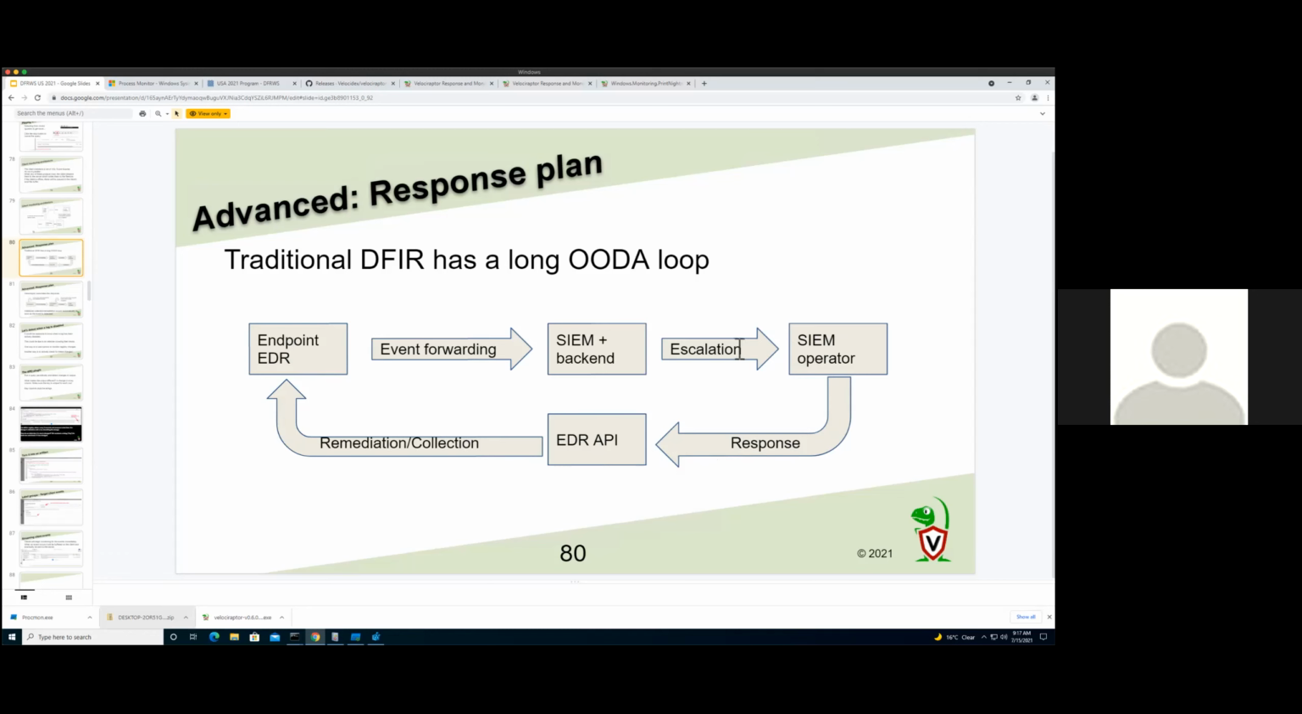And then it goes back through the SIEM, and they get data and look at it to determine if it's a false positive or whatever, right? So this is called an OODA loop, because it's basically an orientation action loop. It takes a long time in the industry to do this. By the time the escalation comes through, the SIEM operator constantly has to go and seek out new data and get new data. And so this takes a long time.